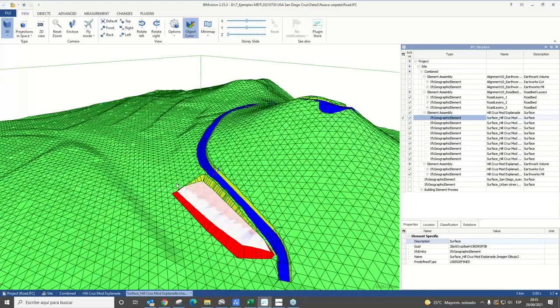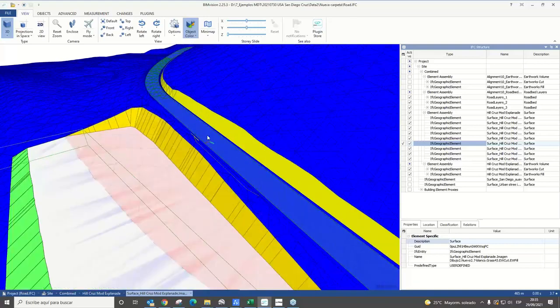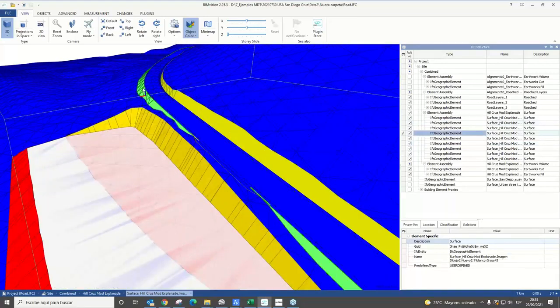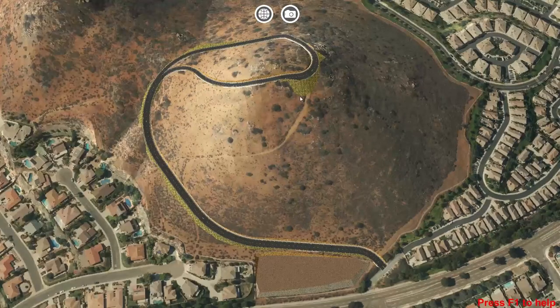This is the natural terrain. Our explanade, the terrain of the fill volume or the cut volume. This is the platform of the road, or maybe the slope, the fill slope or the cut slope. To finish, it's very important that in MDT we can create a digital terrain model, a virtual terrain like this, where we have our road and we have our explanade that we just made.